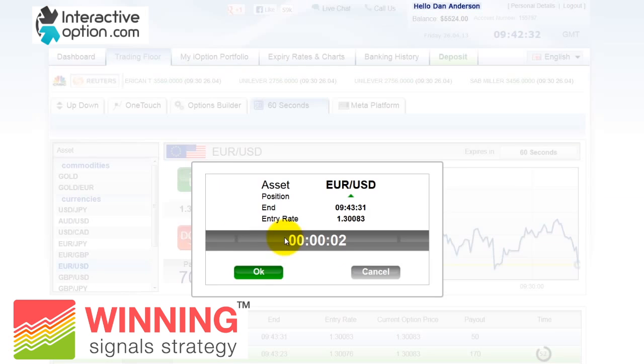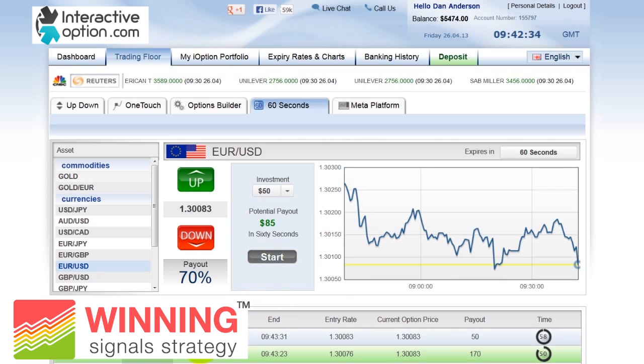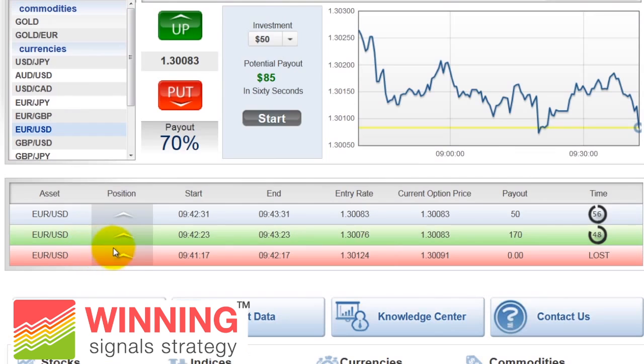Now you can see down here, I have two trades that are counting down. The first trade is the $100 trade. You can see the payout of $170, and the second trade is the $50 trade, and you can see the payout of $85. Now, at this point, my odds are looking much, much better.